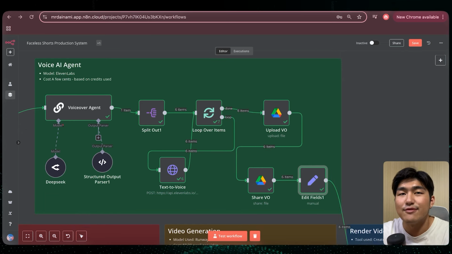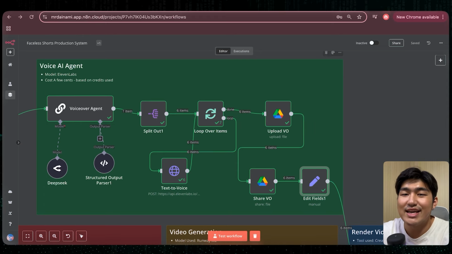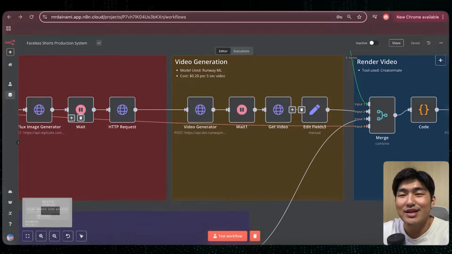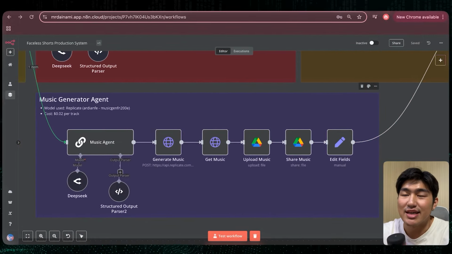And now we have a voiceover AI agent that's able to create 6 different voiceovers from the 6 different scenes given to it, and upload it to Google Drive for us to use for our rendering of our videos later on. Okay, now that we are done with the voice AI agent, we're going to move on to the second one that's also about sound, which is our music generator agent.